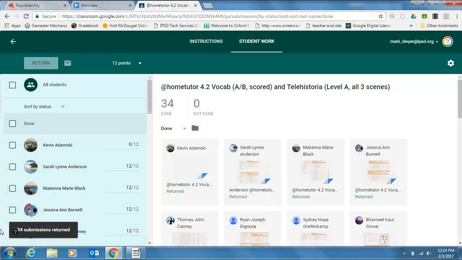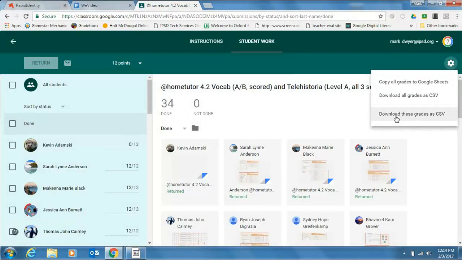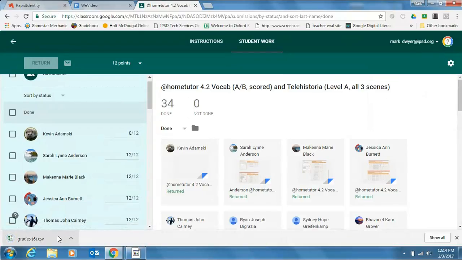And now that they're all returned, what you need to do is go over here to the settings bar, and download these grades to CSV. So it's going to download all of the grades for this particular assignment. It will open up an Excel file on your tray down at the bottom here. Click on those Excel files and open them.